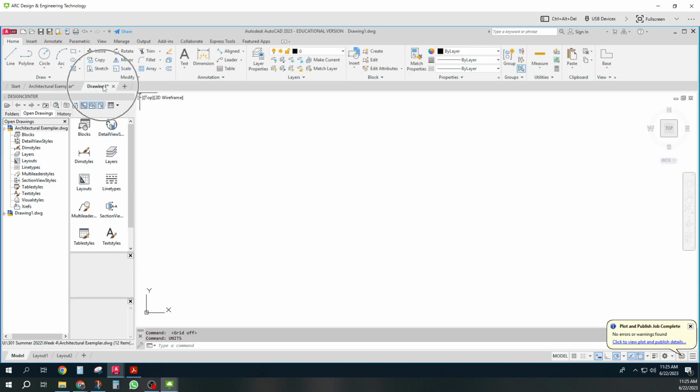So that's in my drawing, remember. My exemplar is just there to get stuff out of. I leave it blank. My drawing happens in my other one.